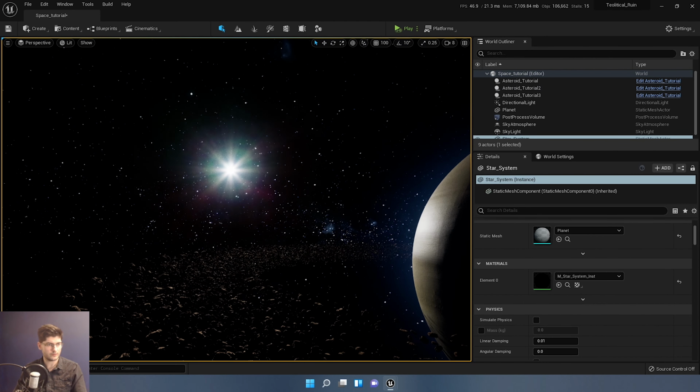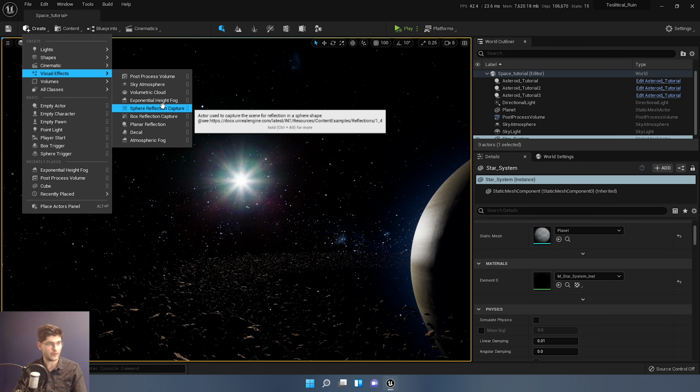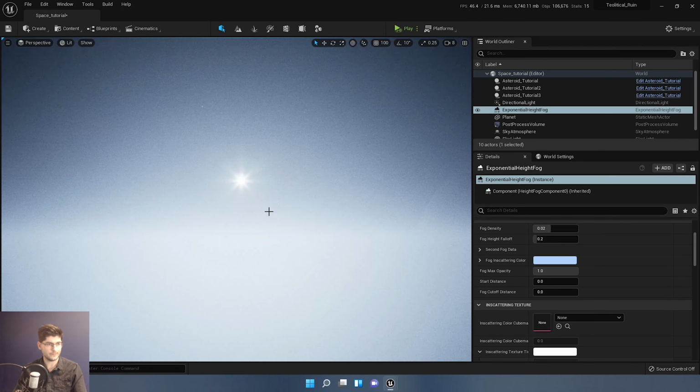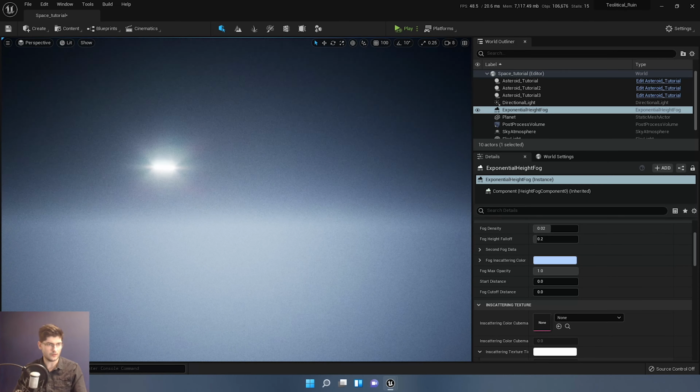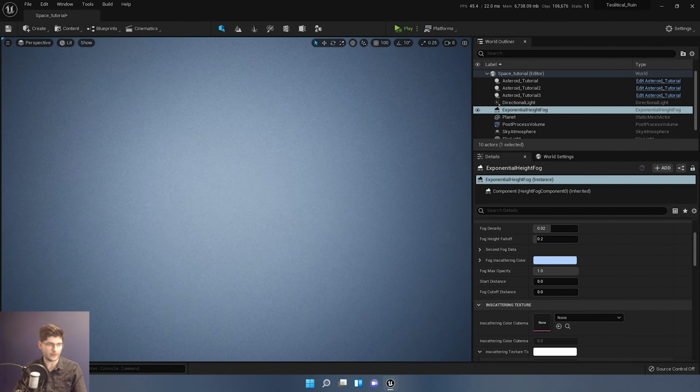Now, just for the atmosphere of it, we can quickly, just at the end of this video, add an exponential height fog. And as you can see, this is not working very well because it is hiding our asteroids.